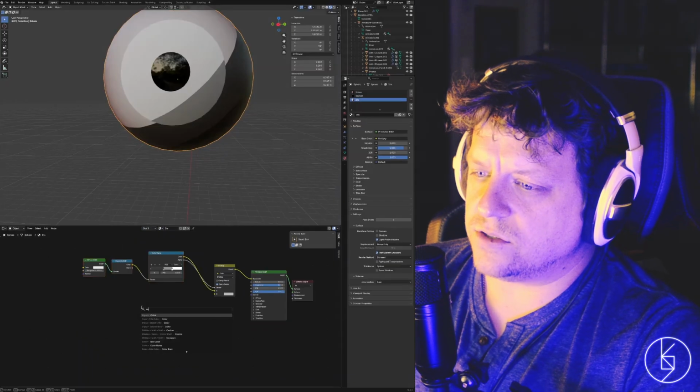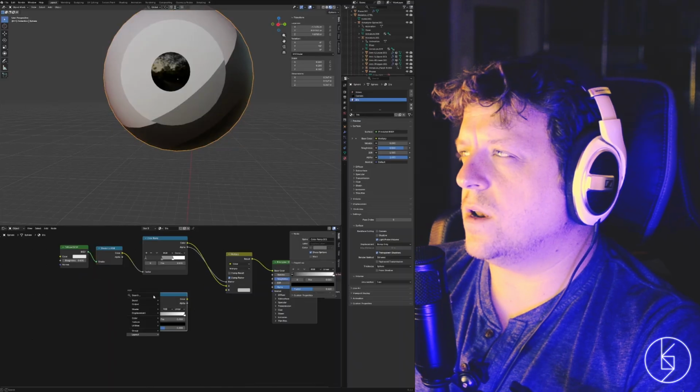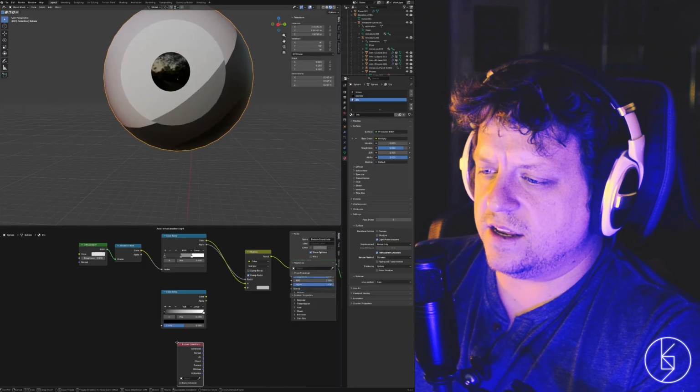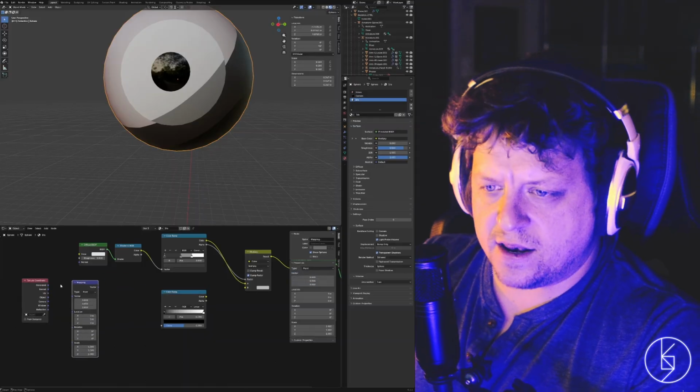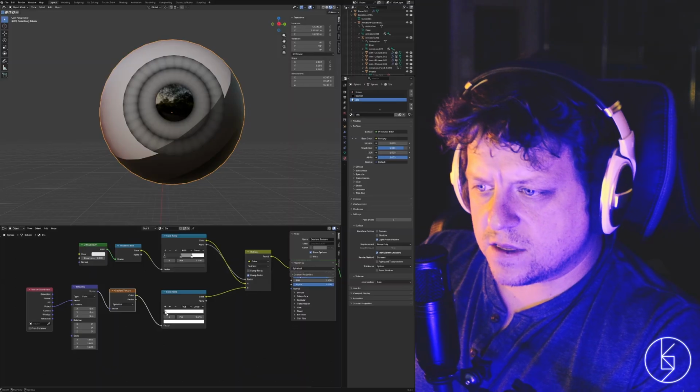We definitely need to do a color ramp. We're obviously going to need a texture coordinate, and we're going to need a mapping node because we're going to have to manipulate it. That's a start. Let's see here.